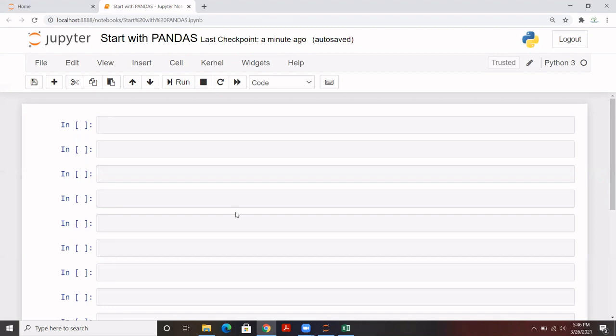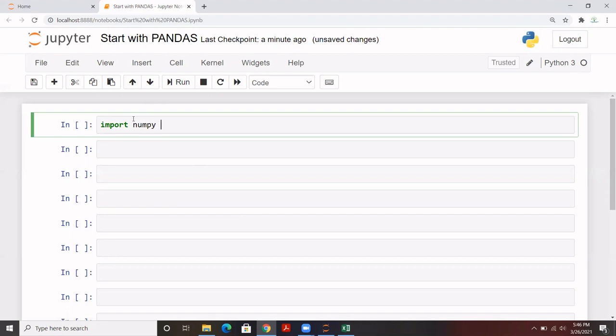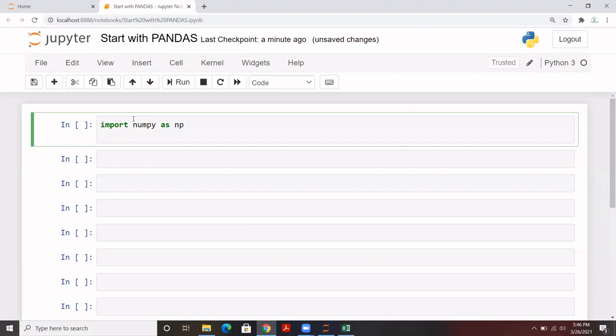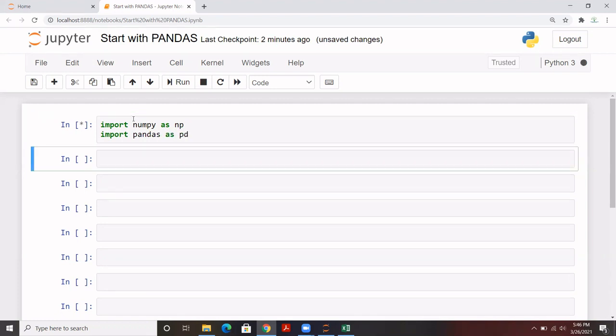First, let me import Pandas. How do we do it? In a previous class, we learned how to import NumPy, so let me import that as well, and we use the alias np. And here itself, I'm going to import Pandas and give it the name pd. So here I have imported both NumPy and Pandas together.